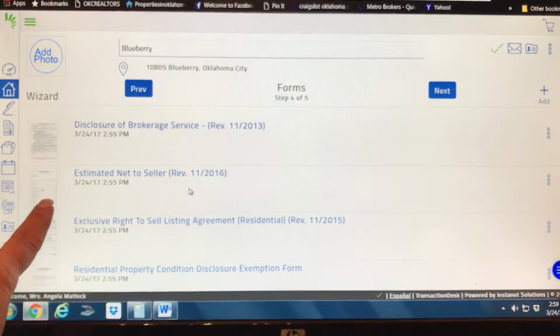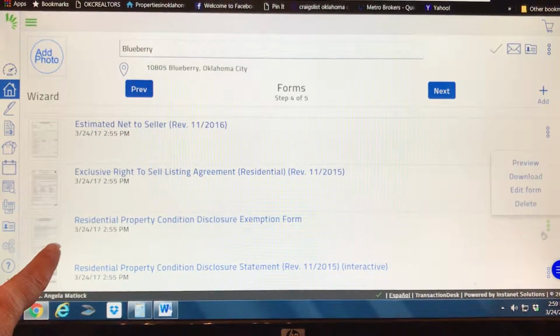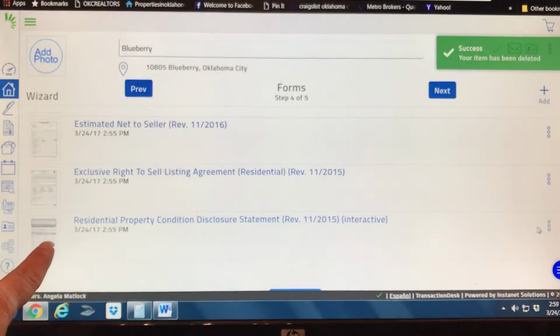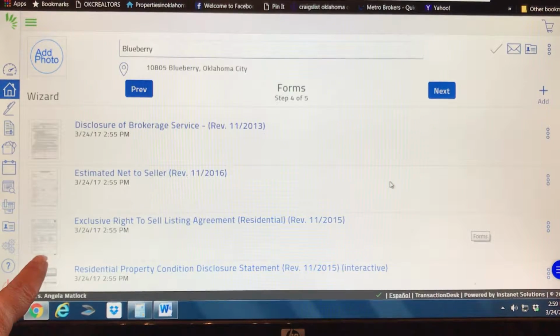I have the estimated net to seller, the exclusive right to sell listing agreement, disclosure of broker services, and residential property condition disclosure. That's all I need. Okay, so let's say that I needed something else.